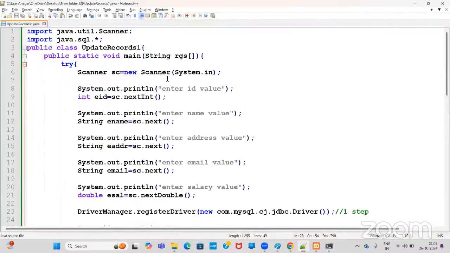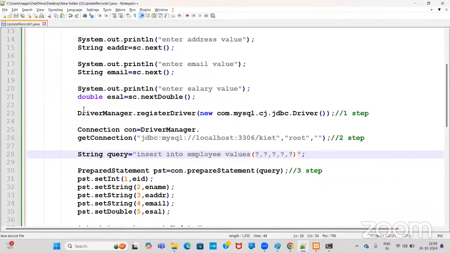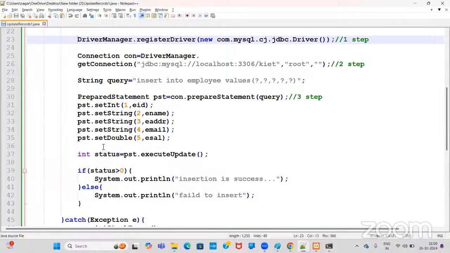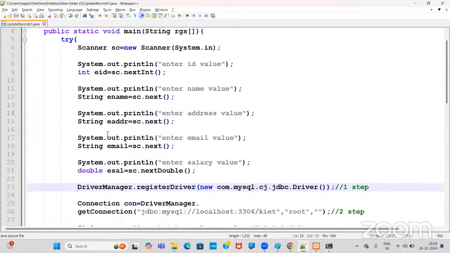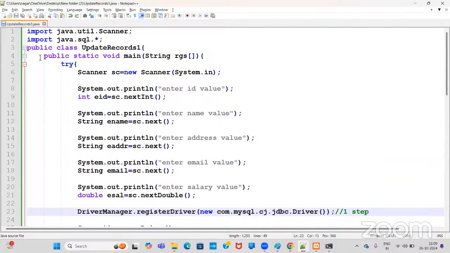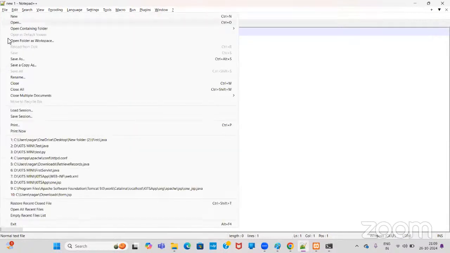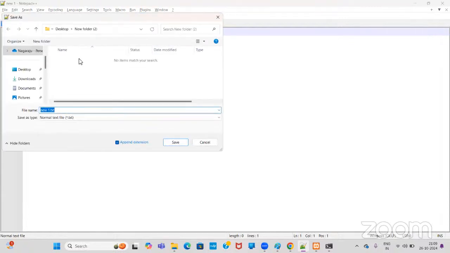No need to change any program. No need to change the register driver, get connection, query, and execute update. Most of the stuff is the same. So I'll just take another program and save it as retrieve records dot java.